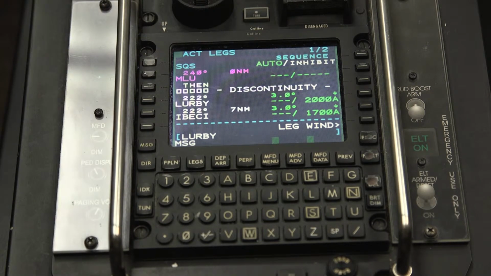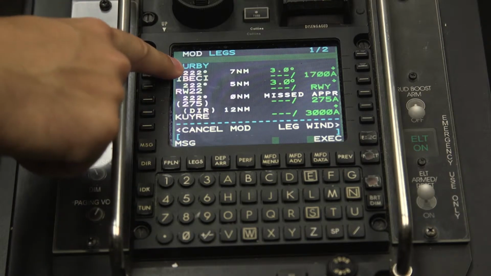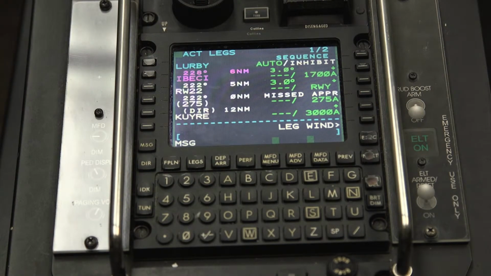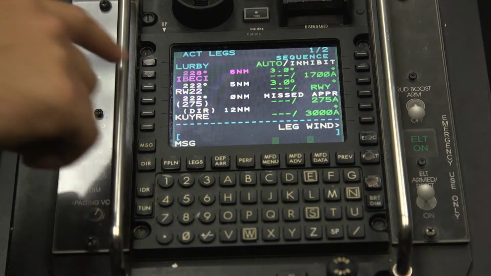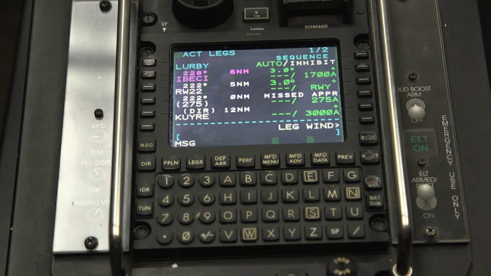This technique is called bluing it up. Notice that once executed, the IAF is in the blue and the final approach fix is in the pink. This will allow the FMS to sequence properly from your vectors to your final approach course.